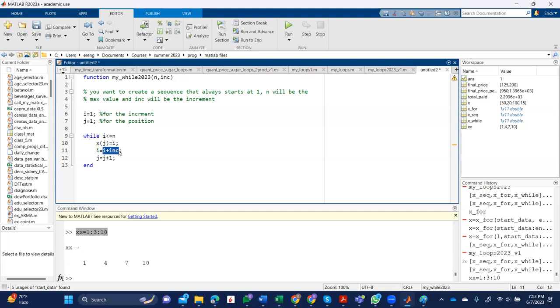Yes or no? Yes. And yes. My position is going to be position two. So this is good. So I go here, it's going to be X position two is going to take four. Now, the next one is going to be four plus three is seven.